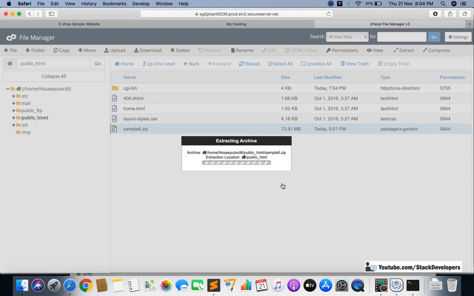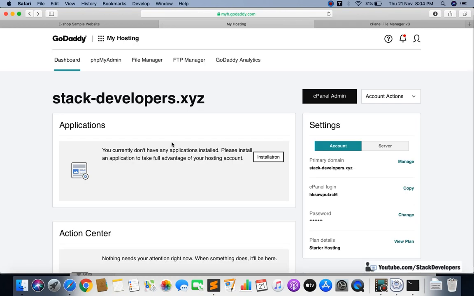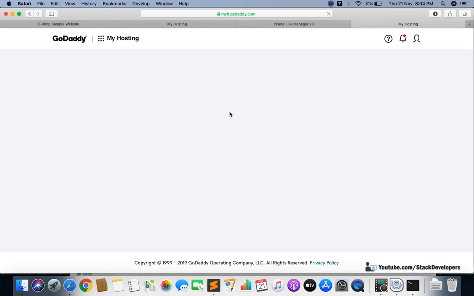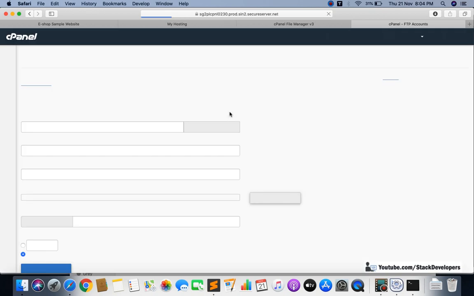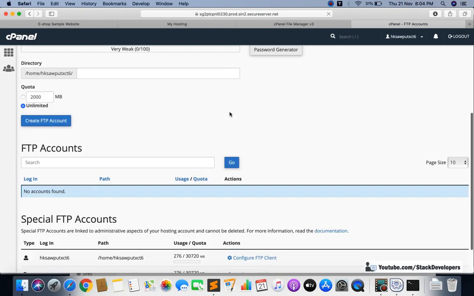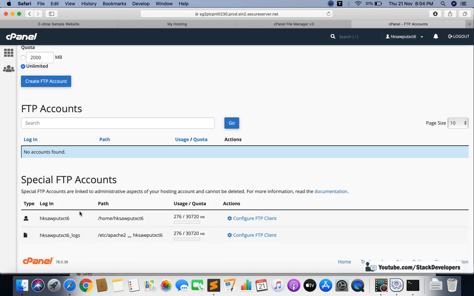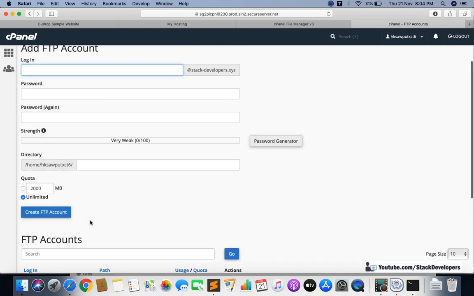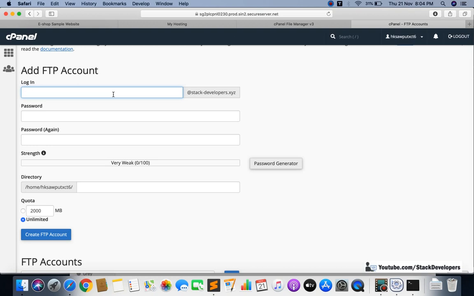In the meantime, you can explore other things in your hosting panel. One more thing you need to do is make a new FTP account, so that we can also upload the website files with FTP. If we want to update the website, we will do it from FTP. You can see they have already provided one FTP account, but we will make our own.